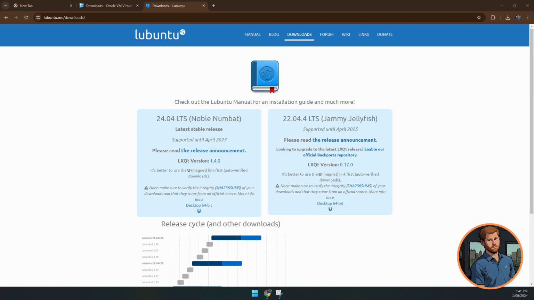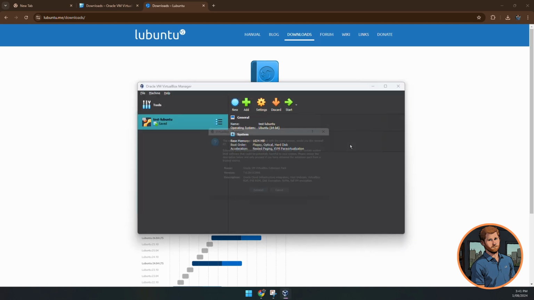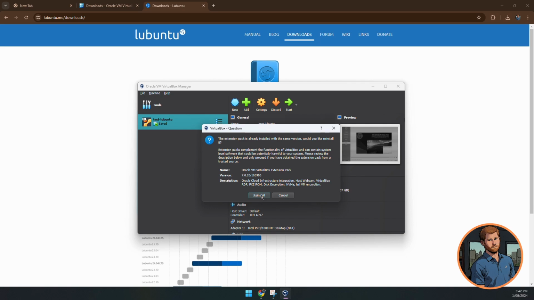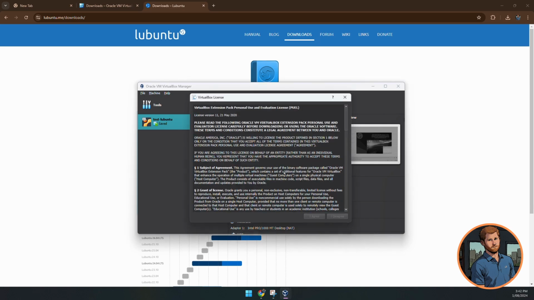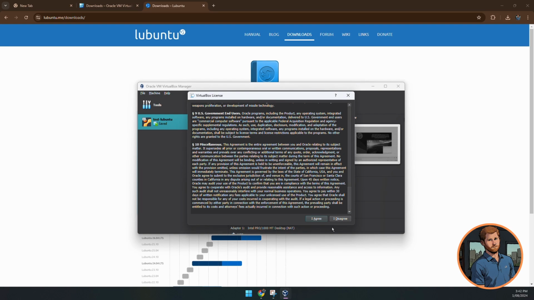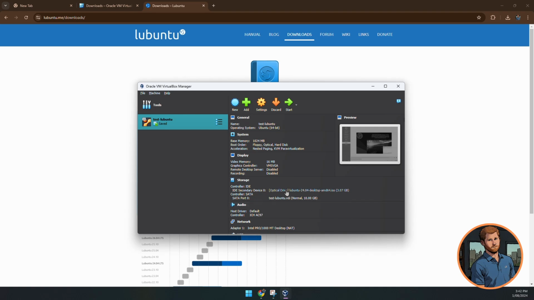Now's a great time to install that extensions pack as well. So just off screen, I've double clicked the extensions pack. I've already installed it before, so it's just going to ask me if I want to reinstall it. I'll click yes. Terms and conditions, I agree. And now we're good to go. It's installing the package over here in the background.